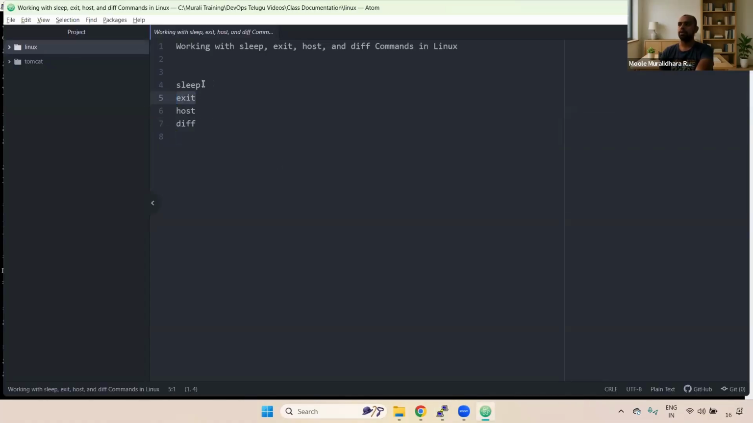Next, we can go with the sleep command again. If you want to sleep for a specific time, you can use the sleep command, which is especially used at the scripting level. And the next one is the exit command. If you want to exit from the specific terminal or script, you can use the exit command.